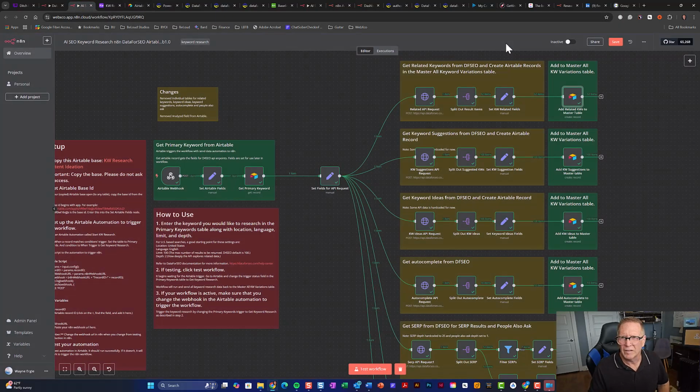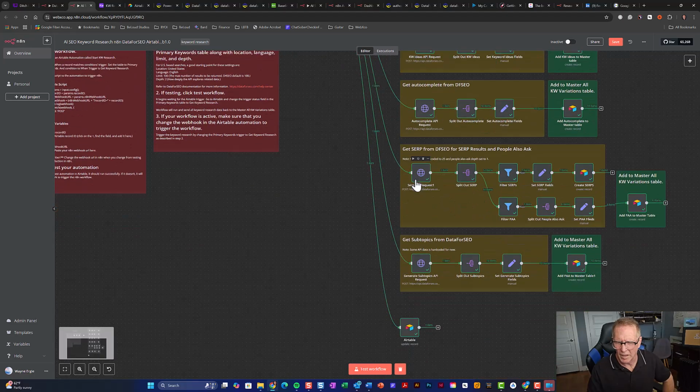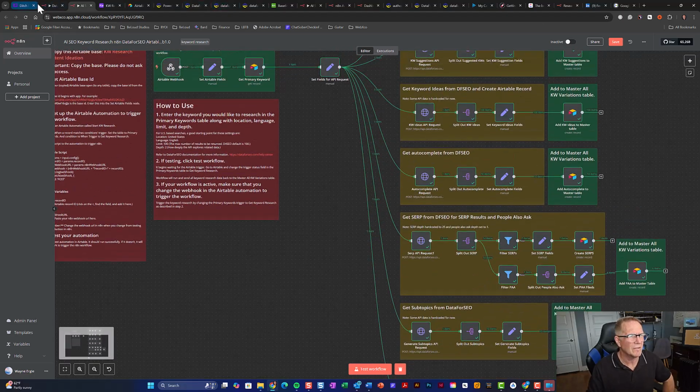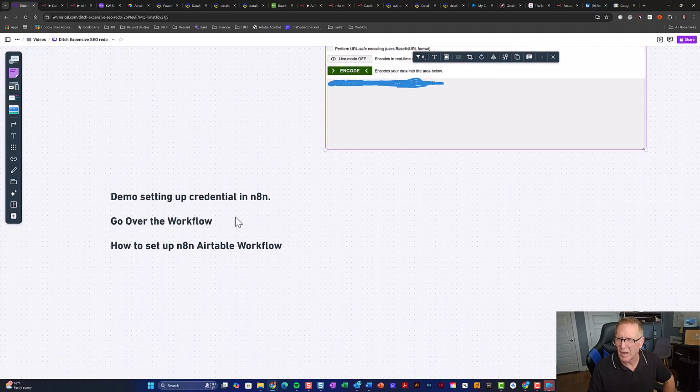Okay, and I'll leave the rest of it for you to explore, but in general they all work the same. We're requesting the data, splitting them out so that we can put them into fields and put them into Airtable. And you can explore the DataForSEO documentation to set filters, to set parameters that are more applicable for what you're doing. And I think that covers everything. So let me just take a look. I have my little cheat sheet here. Yeah, it does.